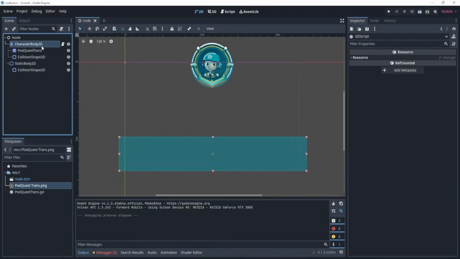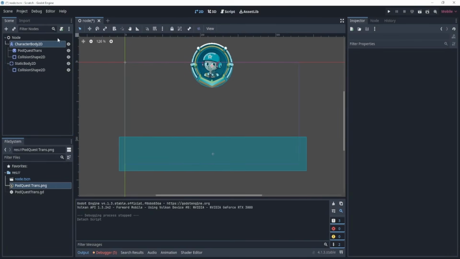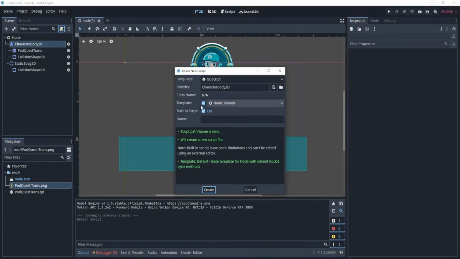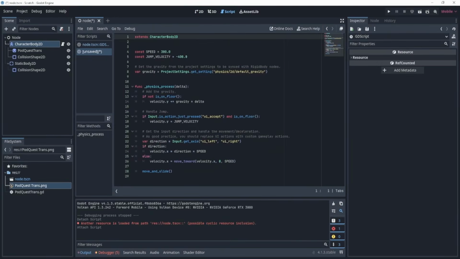Now, alternatively, you might have already noticed if we take off that script and we add a new script and we go to the template, we can see a basic movement script template. If we create this, we have similar things here. This is the gravity that we just added, and this is the input handle that we just added.